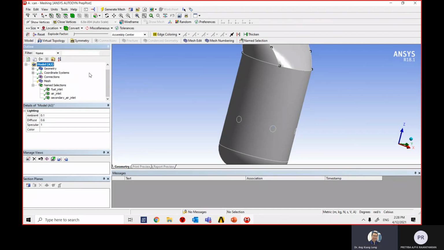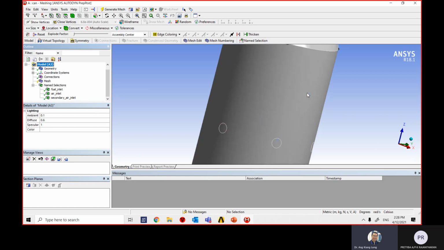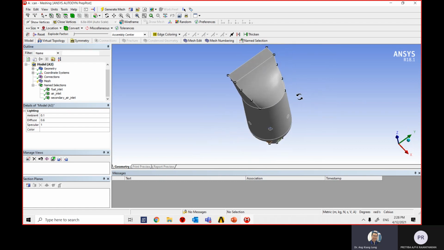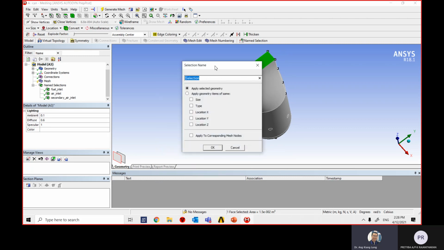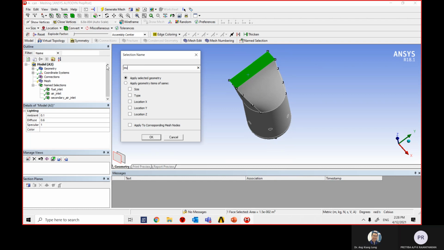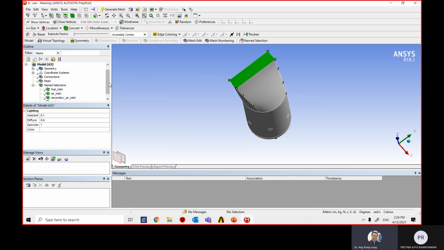Done, sir. Okay, so you should be seeing 3 name selections on your left hand side, inside the tree: fuel inlet, air inlet, secondary air inlet. Then there's the one on the top of the square here. So this surface is your outlet. So go ahead and highlight this one, and then right click, name this selection as outlet. Then press OK. So you're having four names here: fuel inlet, air inlet, secondary, and outlet.